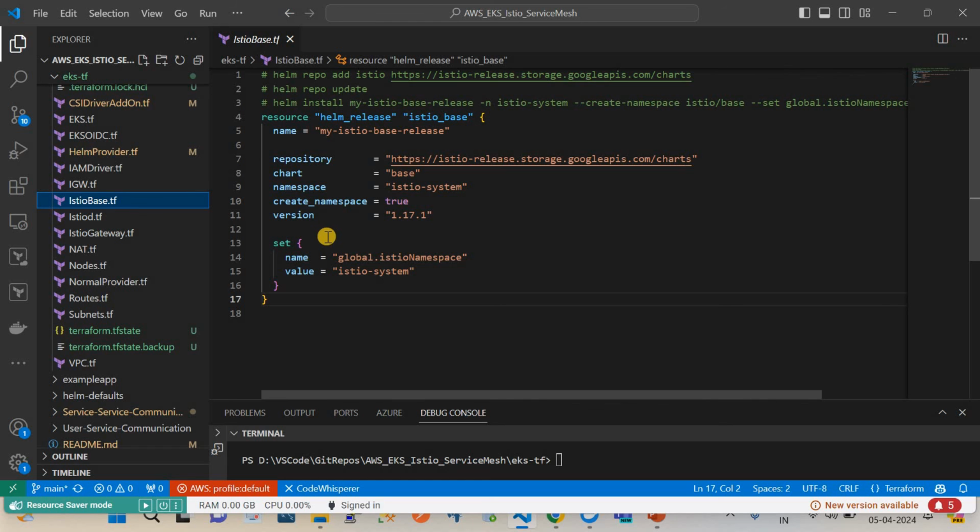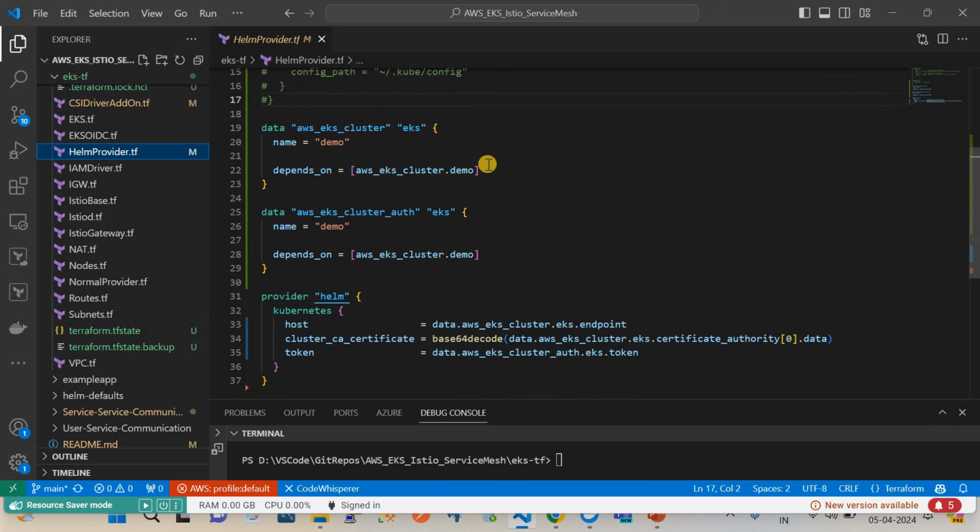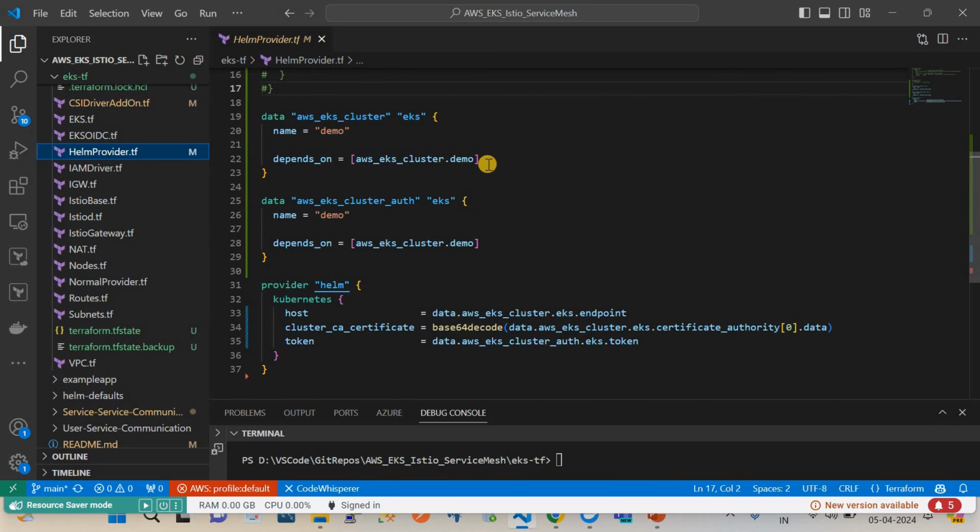Here we are deploying the Istio base component and the Istiod component using the Helm chart. Before you run this Helm chart, you need to have a prerequisite. What is that prerequisite? You need to have a Helm provider. Since I'm using Kubernetes to deploy the Helm chart, before you run it you need to have access to your API server, or the context of your Kubernetes cluster. Only then can the Helm charts deploy their application on the Kubernetes cluster.